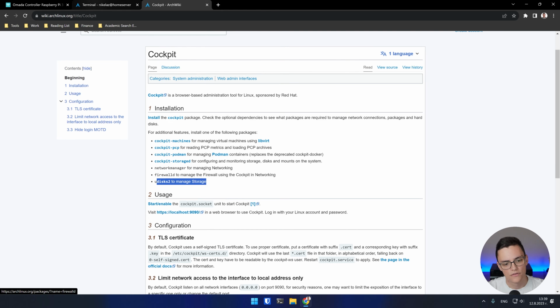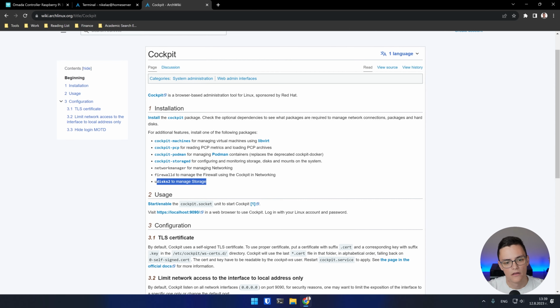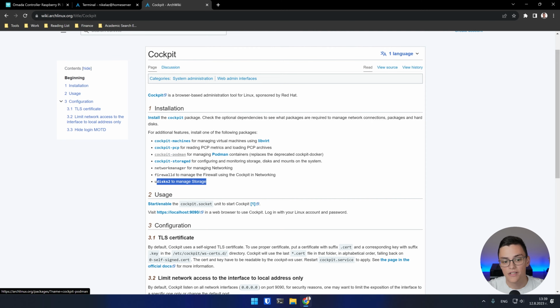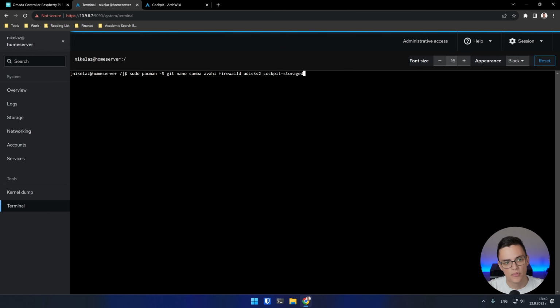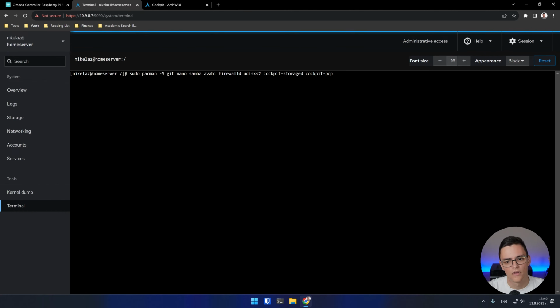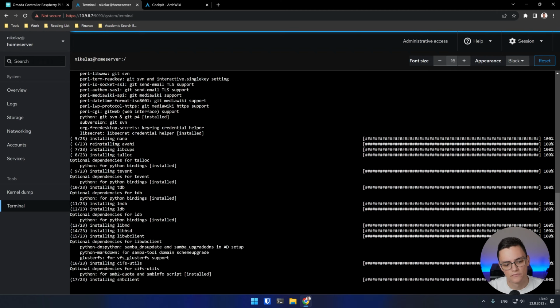I'll install udisks2 for storage capabilities in Cockpit, and we also need cockpit-storaged for the same reason. I don't need Cockpit Podman as I'll be using Docker containers. Cockpit PCP is also needed for metrics and other, I wouldn't say important, but useful information about your system, lifetime metrics, etc. So let's run that, install all of these.